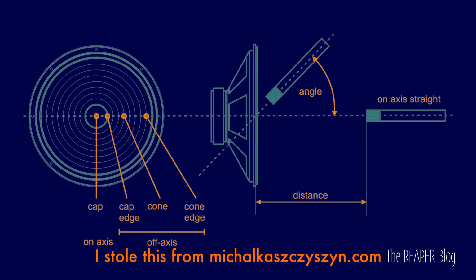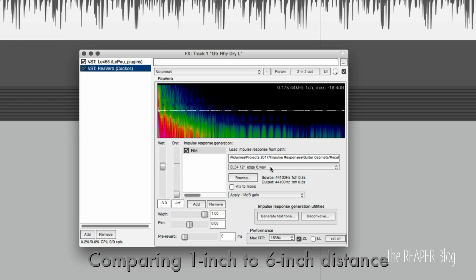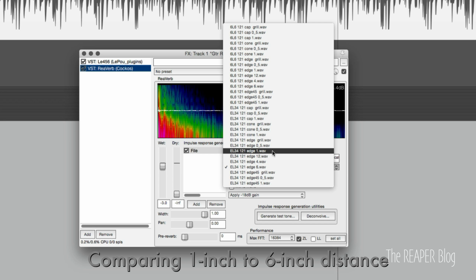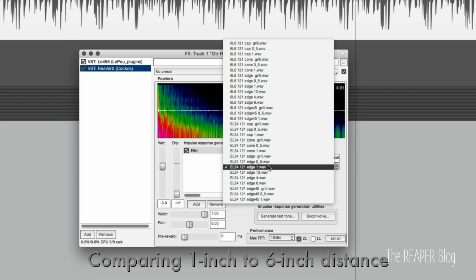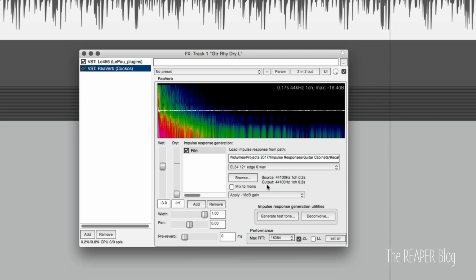What that means is about 1 inch from the center, where the edge of the dust cap meets the paper, and then 6 inches away. And this is the most open sound. You kind of get a more balanced sound of the speaker without it being a distant room mic. Not all of your impulse packs are going to have that option, but it's one that I like.